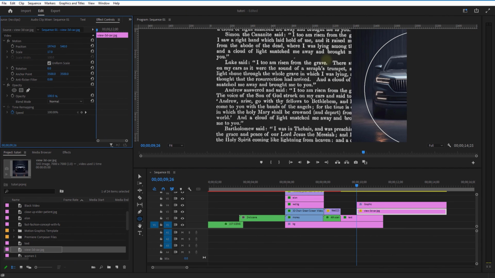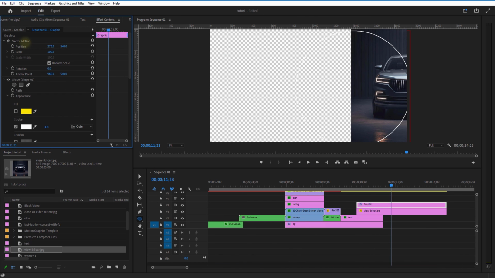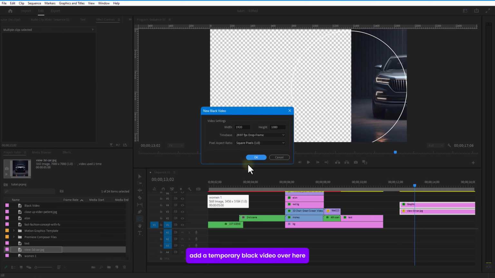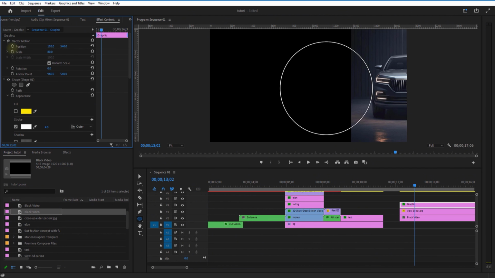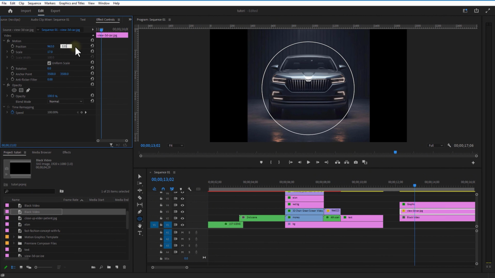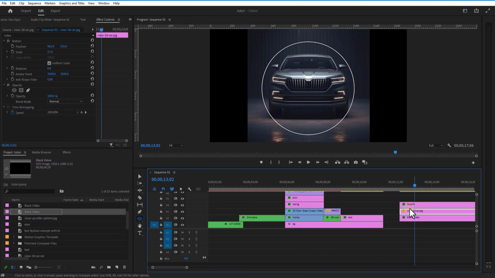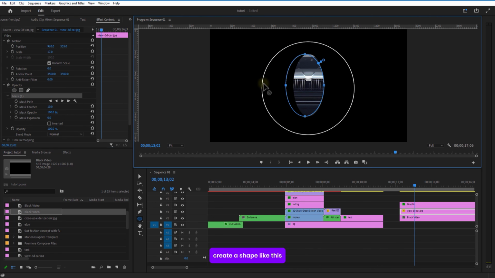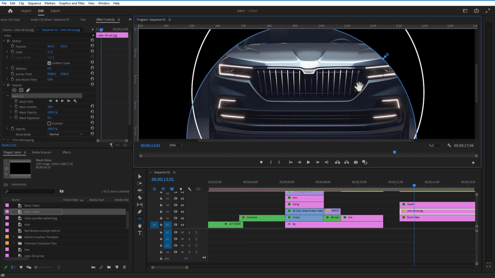Place these two layers to the right. Add a temporary black video over here. Select the core image, under opacity, select the circle shape. Create a shape like this. Delete the black video and nest both layers.